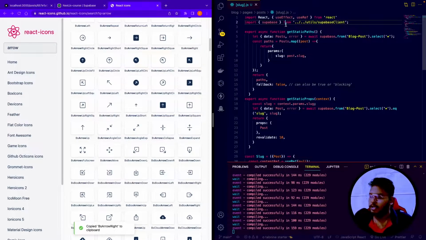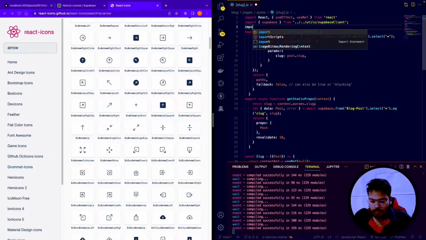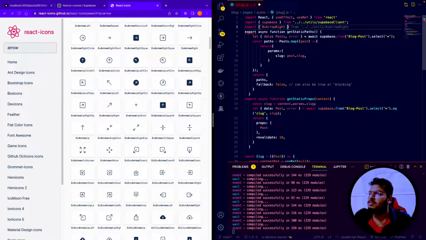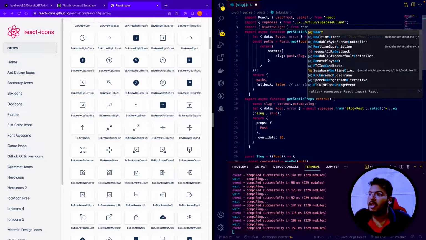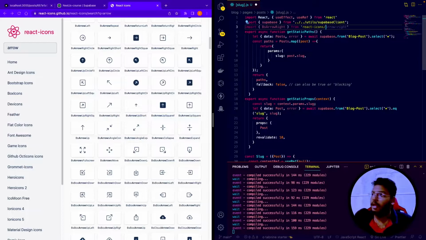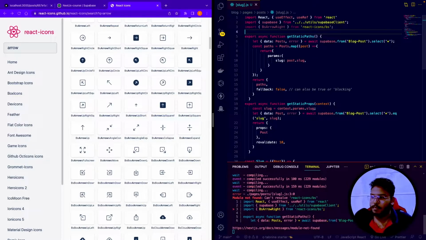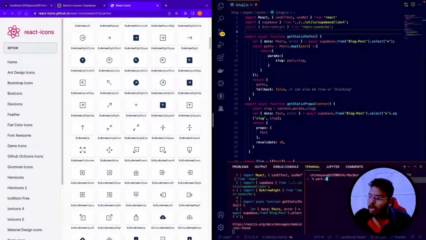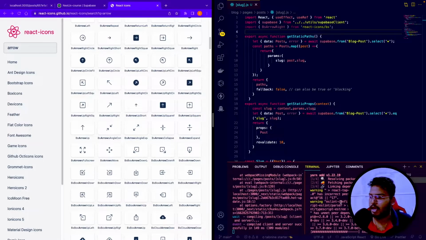Copy this thing. At this point I'm going to import it. Import this from react dash icons slash bs. So we have to install react icons, so let's do it quickly. Okay, module not found, obviously. Just split this and write here yarn add react dash icons, hit enter, and it will install the react icons at this point.